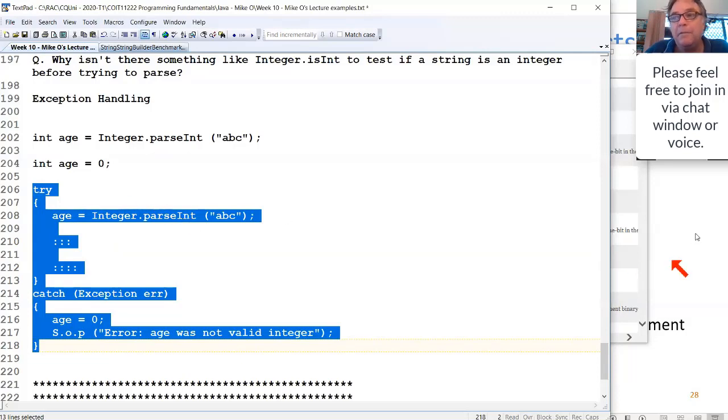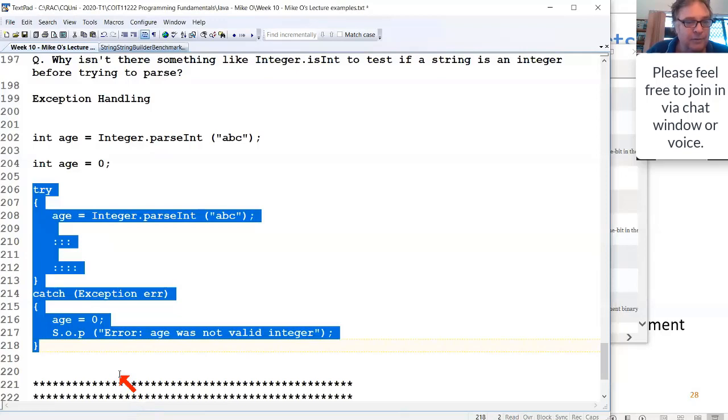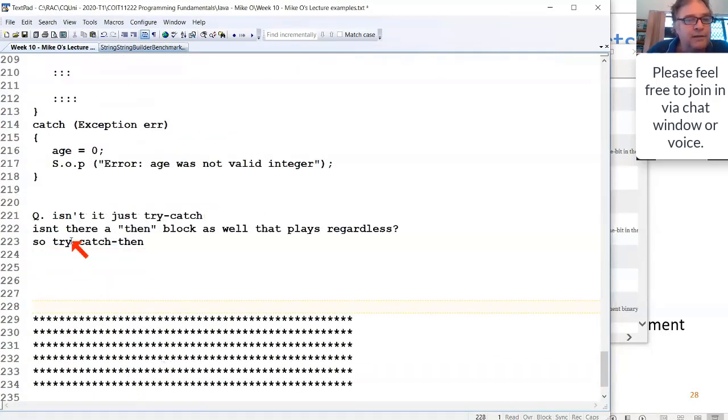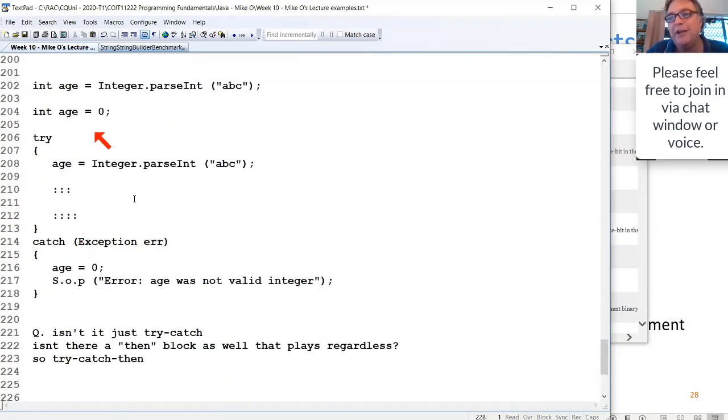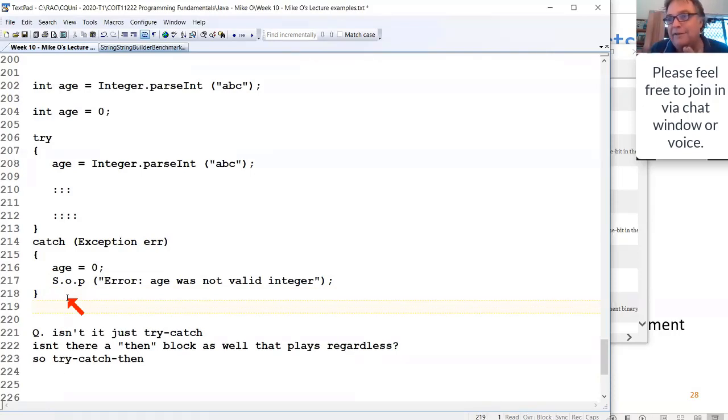Okay, Byron's asked a few questions here, so I'll put Byron's questions up. Isn't there a finally block as well, a place that runs regardless? Yes. I don't want to show too much here. We're not covering exception handling, but there's another block you can put there that runs regardless of what happens and cleans up regardless. There's all sorts of things you can do, but we don't cover it in this course.